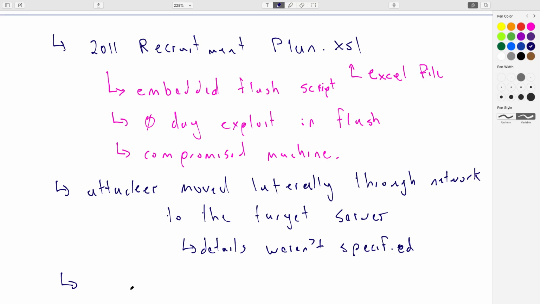The adversary is sitting outside the network. They have access to the machine that has the data inside the network. They do have to send that data to themselves, okay? And so that's called exfiltrating data.